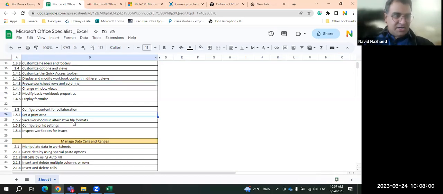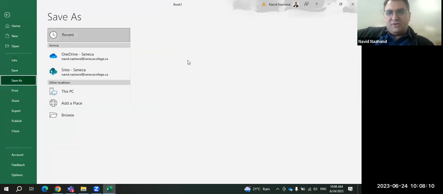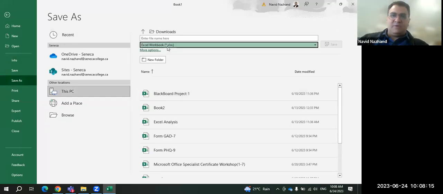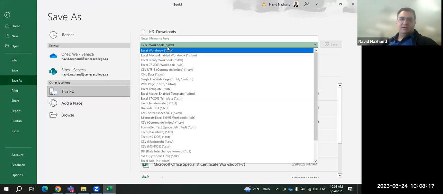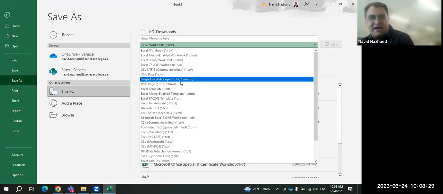Setting a print area, we talked about it. Save workbook in alternative file format. Again, going to save as different file formats that we have here. For example, as I said, we can save it as Excel sheet. We can save it as a CSV file here, as I showed you earlier. We can save it as a web page, just like this one, single file web page. We can change it to a normal web page, which is an HTML file.